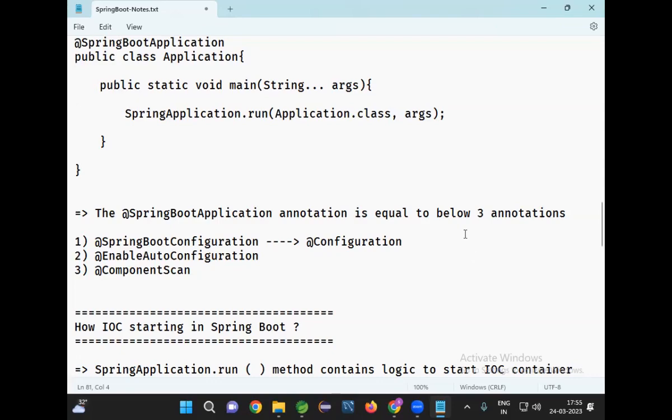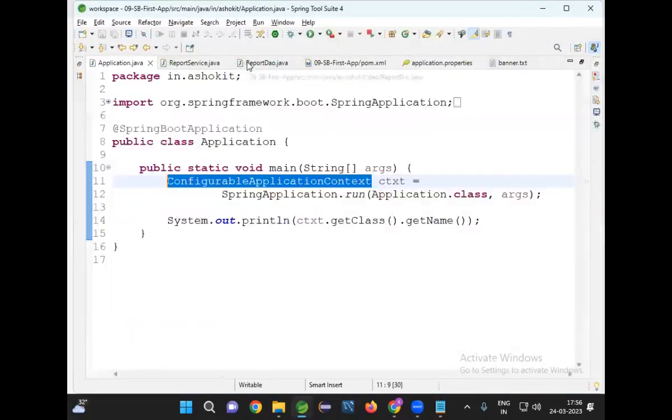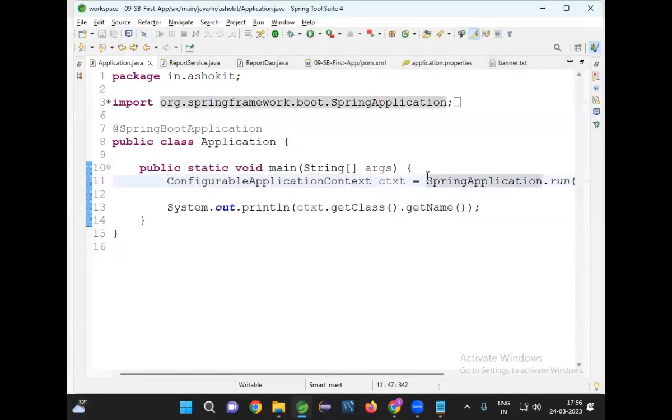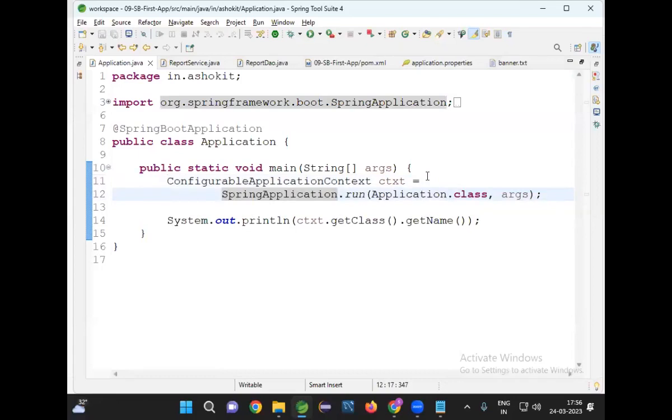Yes. Now, let us see the internals of the run method. Is the run method our method or a predefined method? The run method is a predefined method. In which class is that method available? It is available in the SpringApplication class. Can I call it a static method? How can I say static? That method is called by using the class name. So that's why it is called a static method.